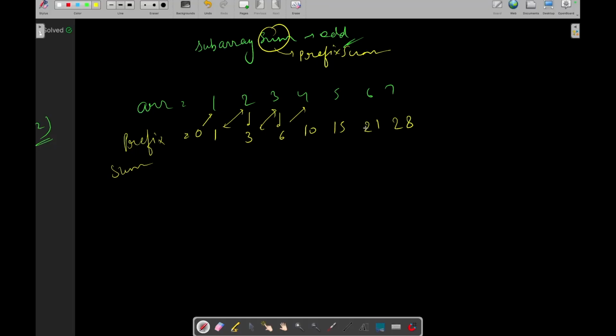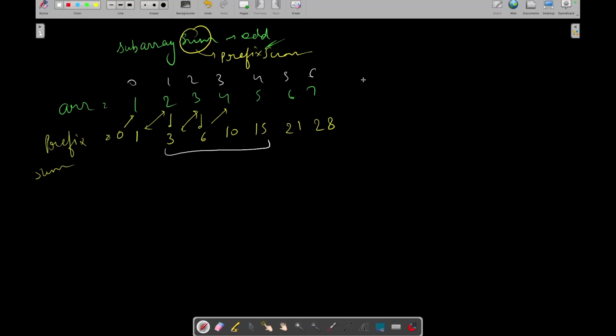Okay, so when we talk about prefix sum, let's say these are the indexes of the array. If you are asked the sum of this subarray, you simply take the prefix sum of this index minus the prefix sum of this index, that is 15 minus 1, 14. So you will simply get the sum of this subarray with the help of the prefix sum. Okay, so with prefix sum we can find the sum of a subarray.